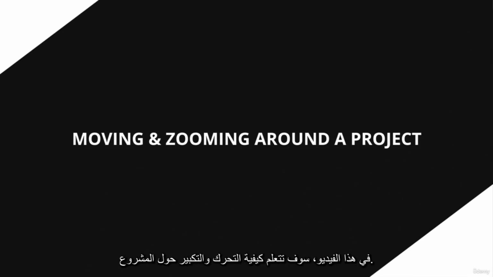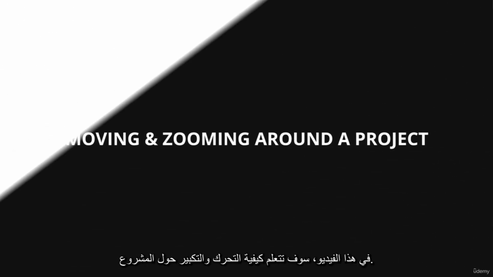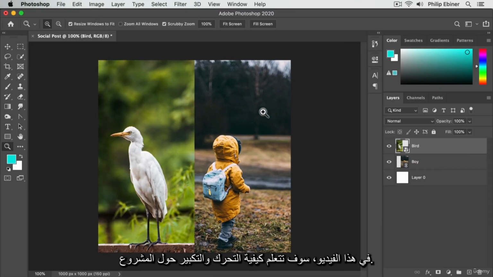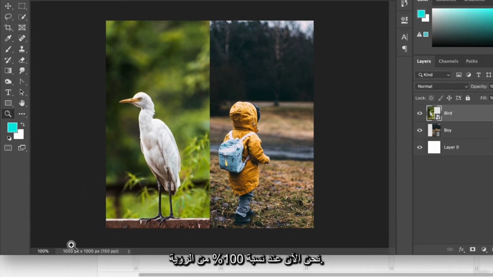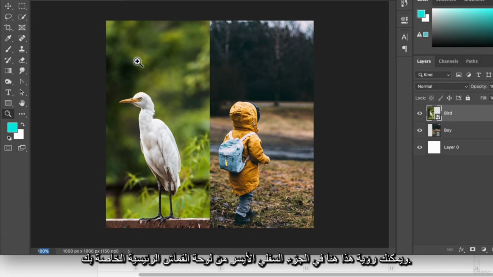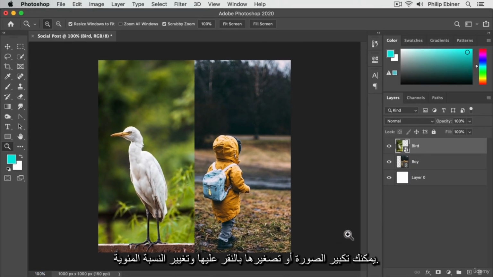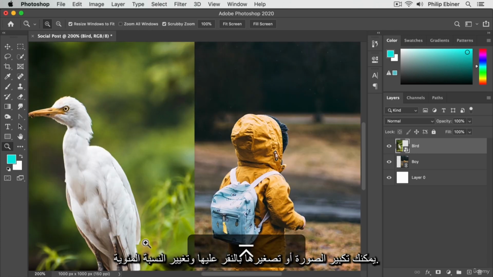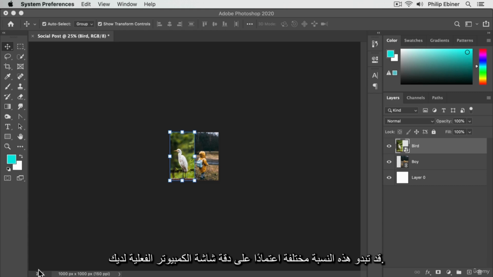In this video, you'll learn how to move and zoom around a project. Right now, we are at 100% view, and you can see this down here in the bottom left of your main canvas panel. You can zoom in or zoom out by clicking in there and changing the percentage. This percentage might look different depending on what your actual computer screen resolution is.